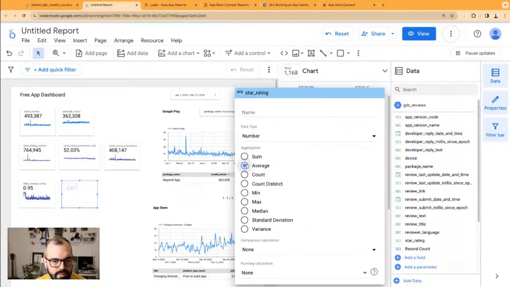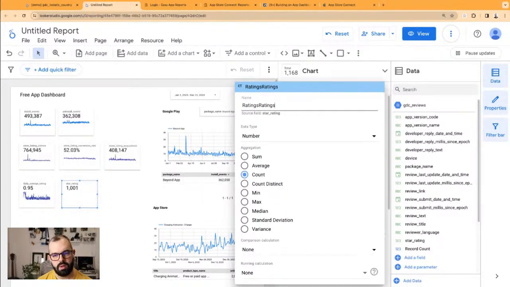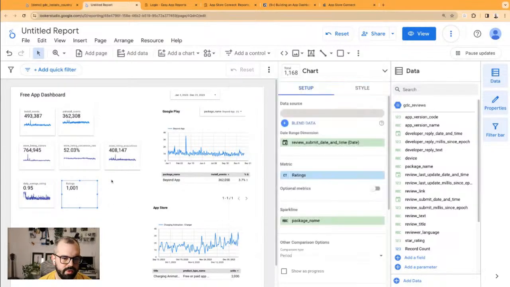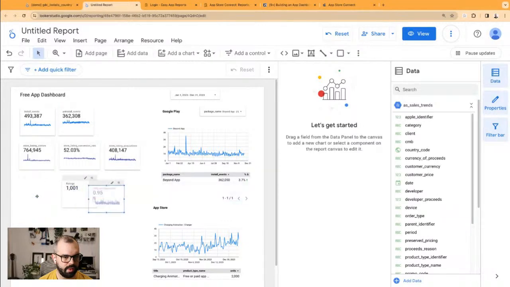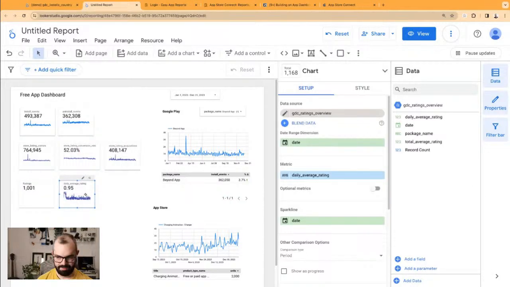And then, no, not average. So this is the number count. Okay. So this is the count. So this is my rating. So the amount of ratings that I received, basically. So I received basically 1,000 ratings. Nice. Okay. So I receive 1,000 ratings and my average rating is 0.95. It's a terrible rating.